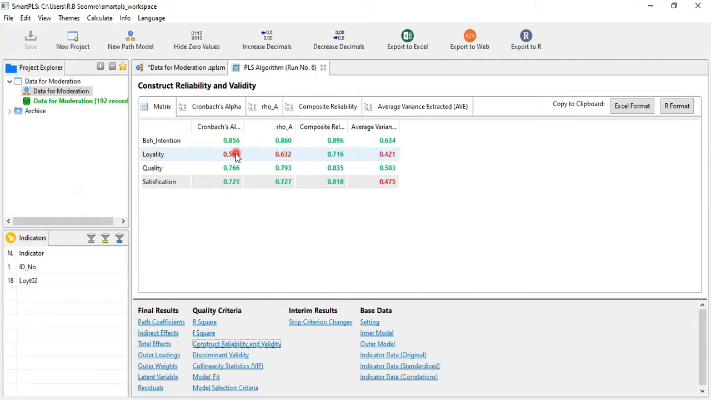But when you start to work formally on your research paper or thesis, then you must be careful about these. For example, loyalty's Cronbach's alpha is less than 0.7. So you should try to increase it, or you should try to convert all the values that are red into green. That would be better for you.